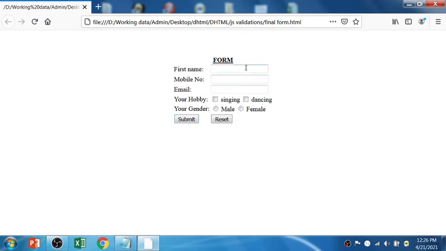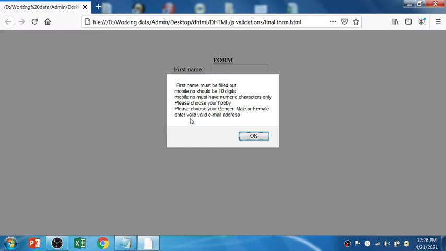Without entering any kind of data, I will simply select the submit button. You can see there is an alert box with messages: First name must be filled out. Mobile number should be 10 digits. Mobile number must have numeric characters only. Please choose your hobby. Please choose your gender. Enter valid email address.